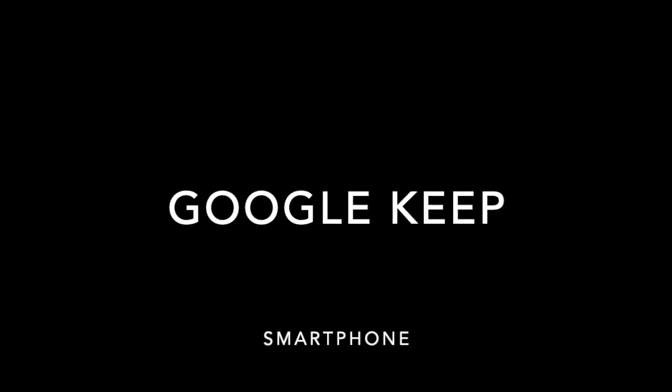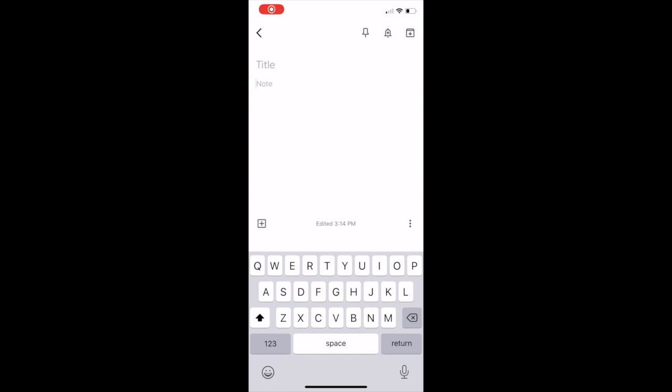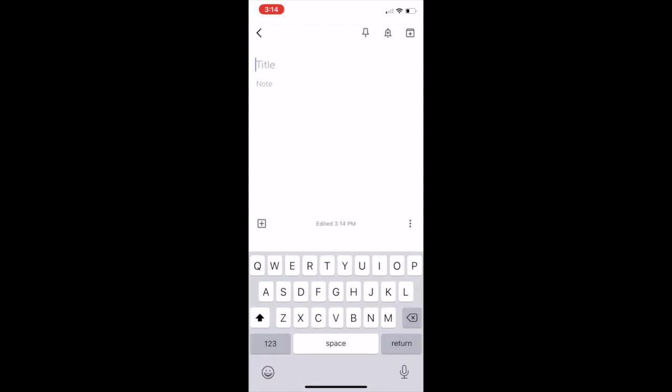All right, let's look at how to use Google Keep on a smartphone. Using Google Keep on a smartphone is the same process as on a desktop. I find this app is really useful for keeping up with homework assignments if smartphones are allowed in your school.